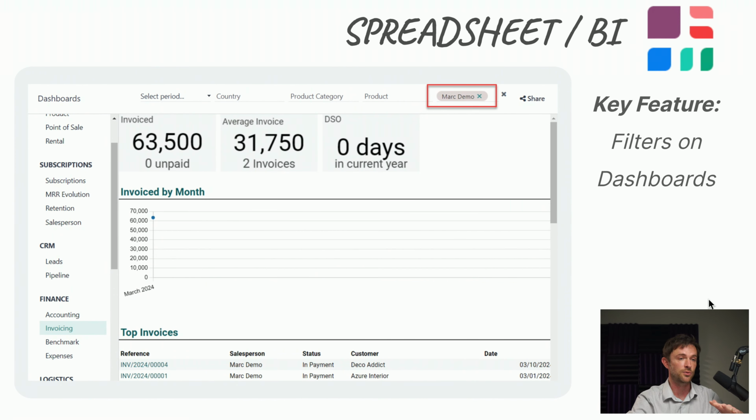So here's a dashboard that we're looking at. You'll see along the side here, there's a ton of different built-in dashboards in Odoo. This specific one is related to all of your invoices. Up at the top, you have a bunch of different filters, and one is for the salesperson. So we've selected a particular salesperson named Mark Demo, and when you do that, it immediately filters all of your invoice dashboard information to just the invoices for Mark Demo. And you can stack multiple filters, and it's super versatile, super powerful.